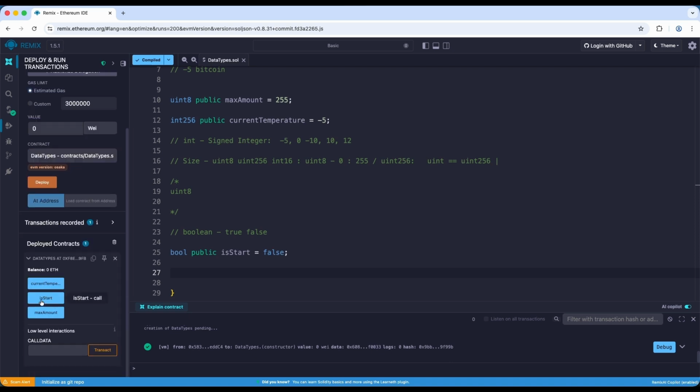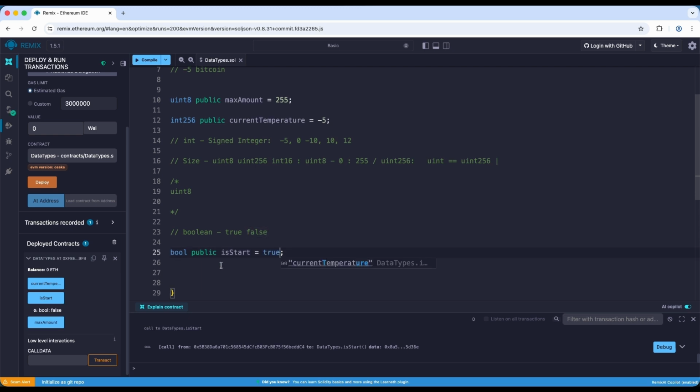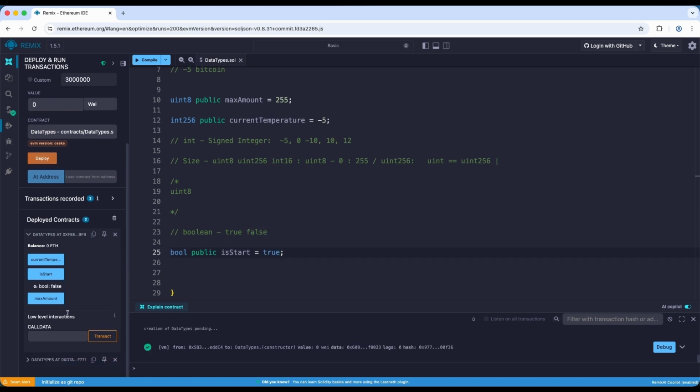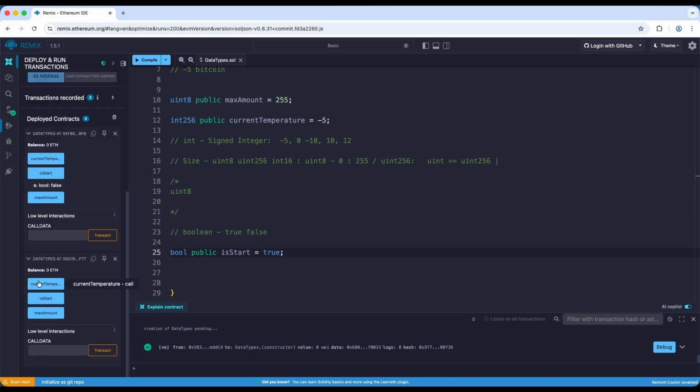Okay, here it is. So let's compile this and let's go to deploy and click on deploy, and here we have isStart button and it is false. We can make this true if we want and deploy it again. Here is the second one and here we go. So in future lessons we will learn about if else conditions and go deep into the boolean.